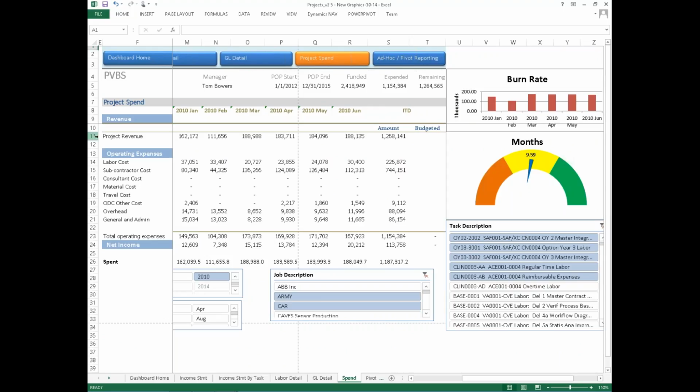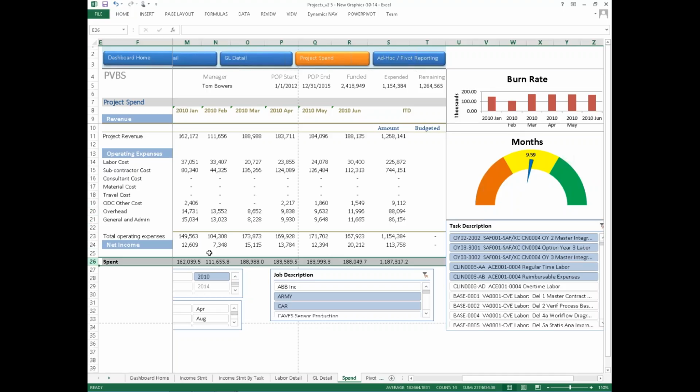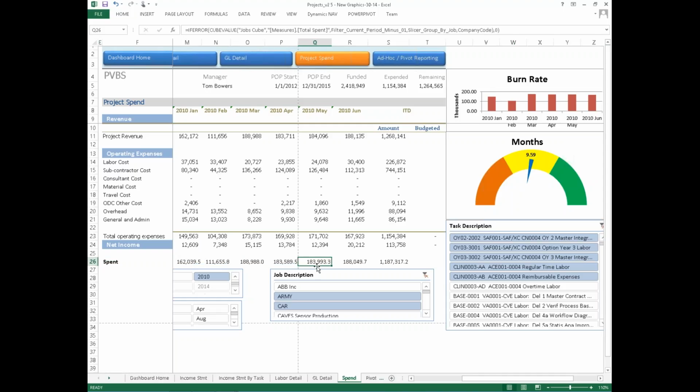So this one is the spend report. It's showing me top line revenue, all of my operating expenses, including my indirects, net income or loss, and also what was spent. And if I look at any of these cells, when I click on it, that spent value is equal to, it says, cube value, job cube. So I didn't key anything in. It's just looking at that cube at a measure called total spent, filtered by these filters or slicers that I have here.